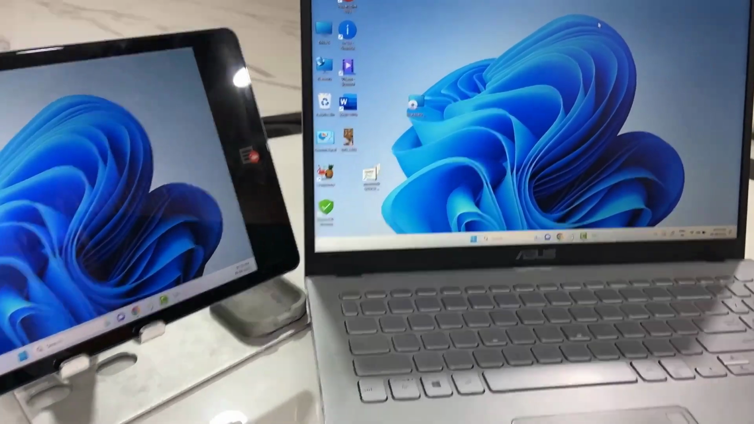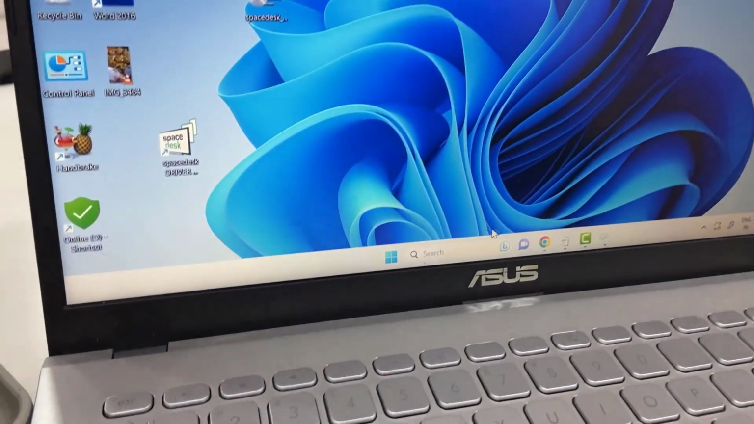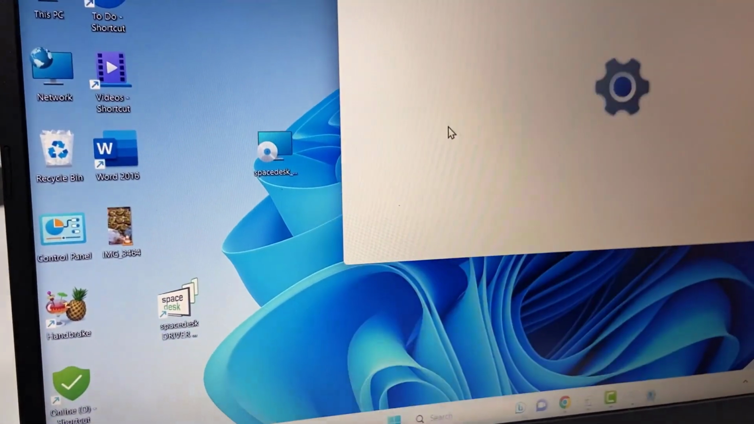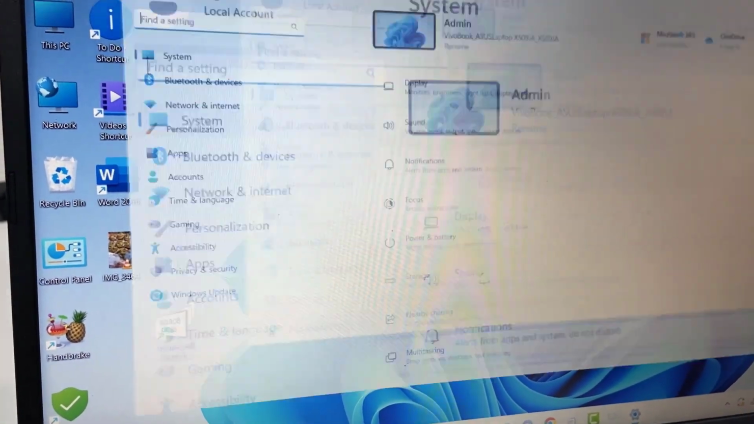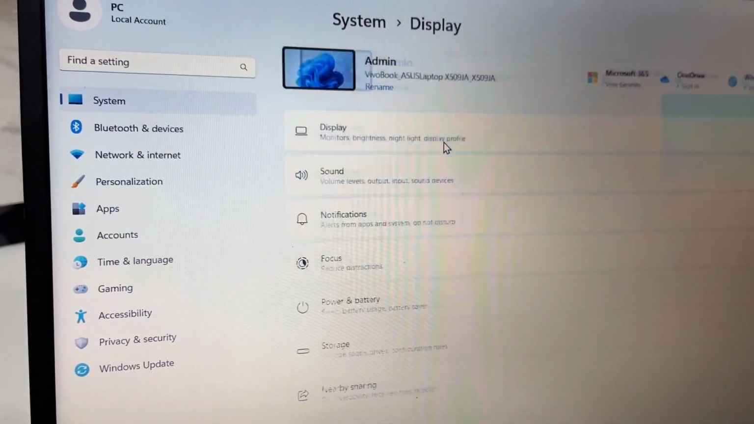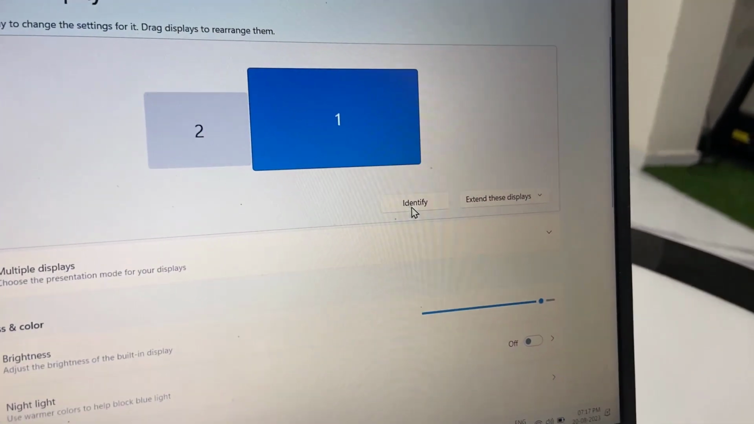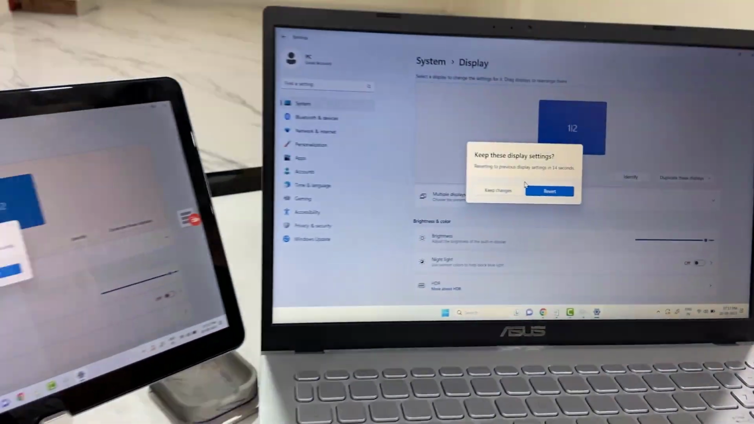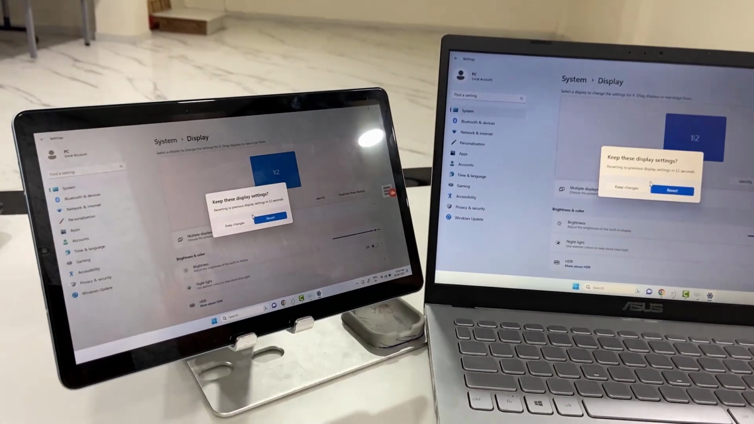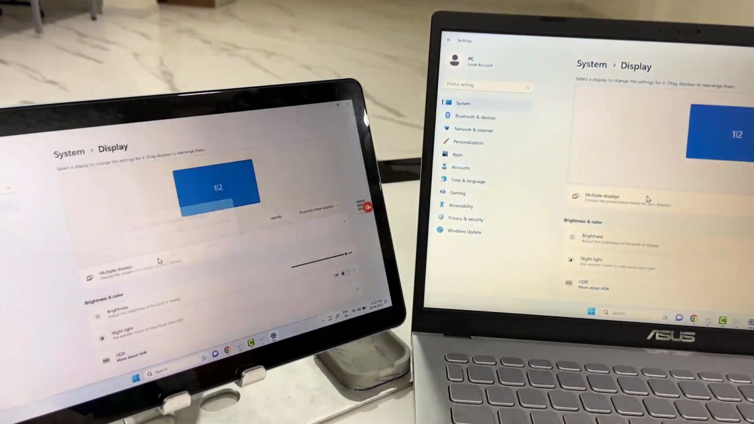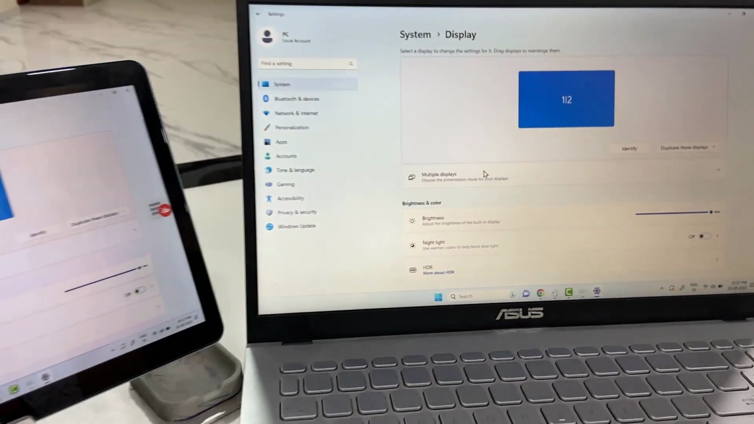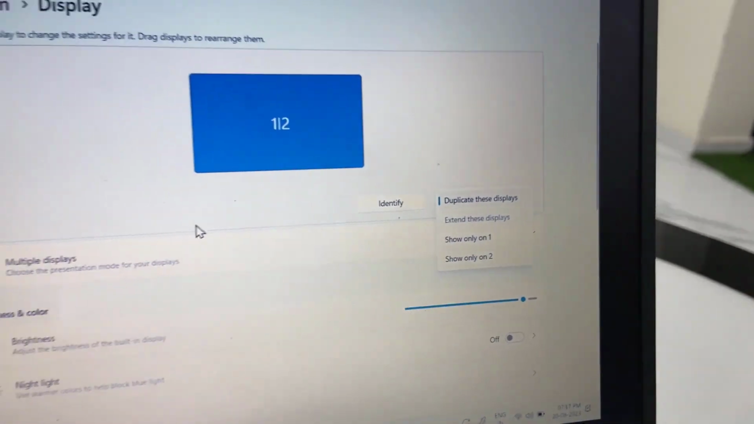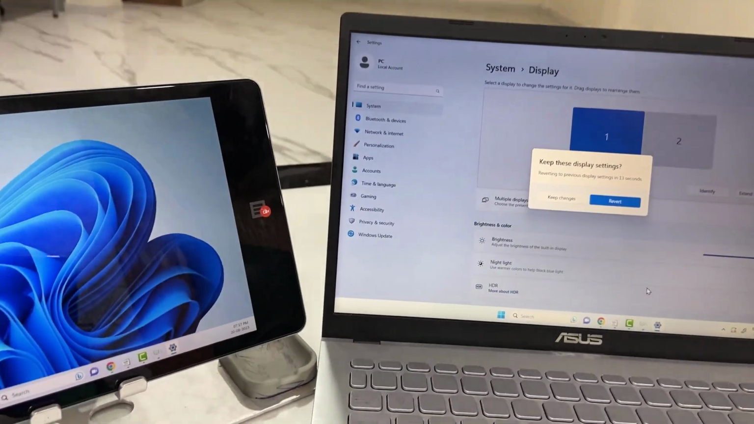So we need to do the setting. In your laptop, go to start and then go to settings, and then under system, click on display. Here, if you only want to mirror your laptop screen on the tablet, then select duplicate. Duplicate screen will mirror your laptop screen on the tablet. If you want to extend or use the tablet as a secondary monitor, then select extend this display.